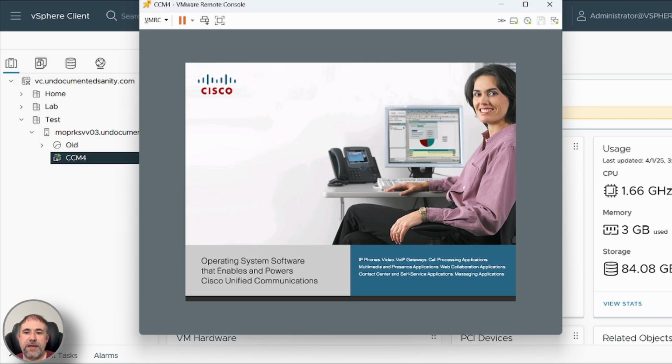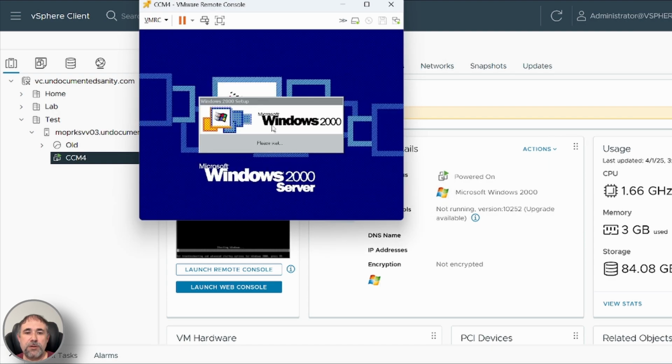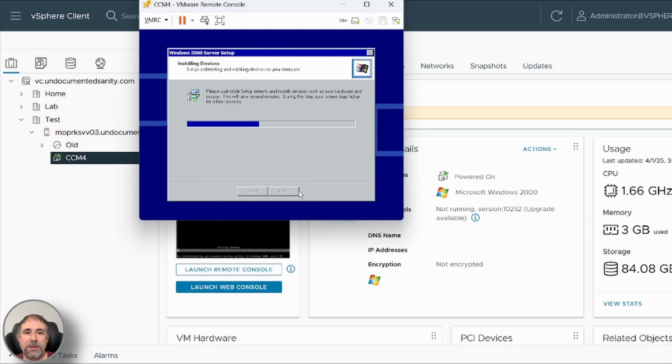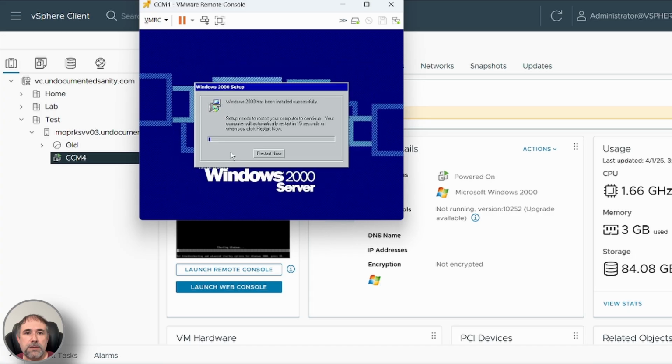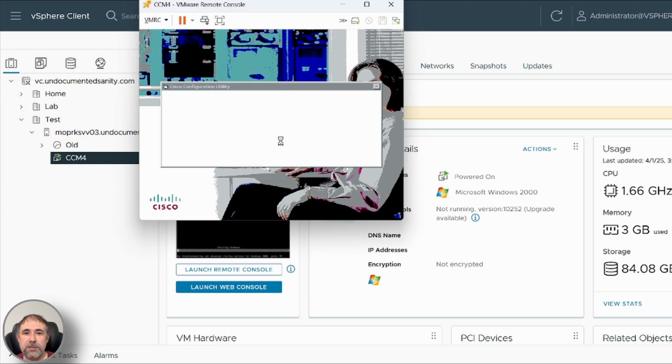Okay, so ready for that reboot now. So go ahead and disconnect the media, restart this virtual machine, and now we can see, as we would expect, we see the Windows 2000 startup. We'll go through some of the basic Windows 2000 initial configuration tasks that we would normally see. And then we'll reboot again, and now we see what we would expect, which is good news, the Windows 2000 version of the Cisco configuration utility.